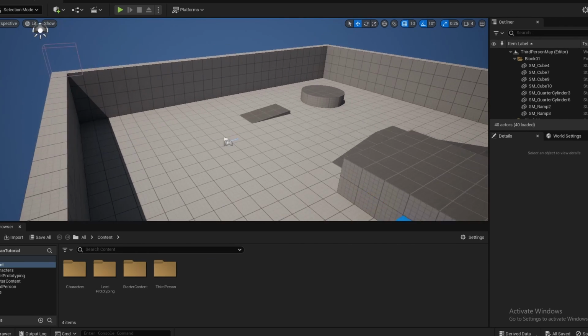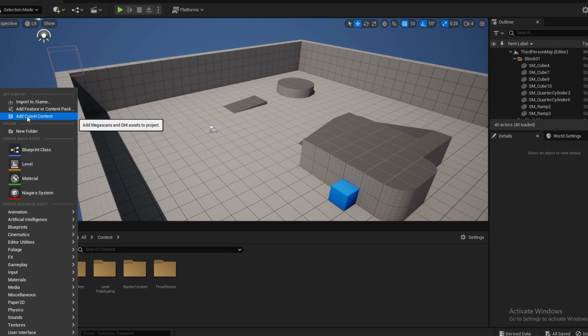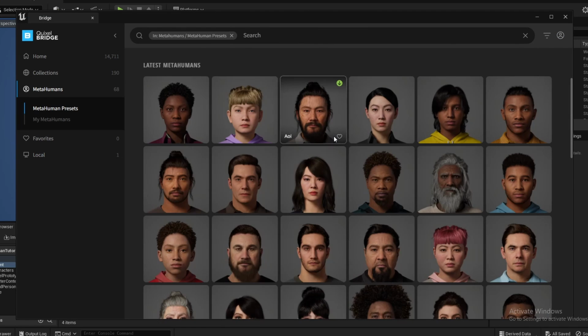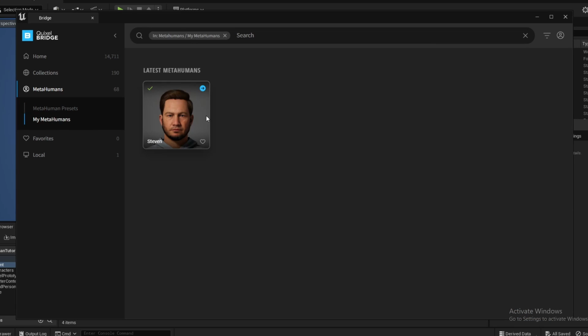Alright, so to replace Manny with a Metahuman, you simply want to come over here to Add, and go up here to Add Quixel Content, go down here to Metahumans, and you could use a preset one, or you could use your custom one if you have one. Just download it, and then hit Export right here to export it into Unreal.